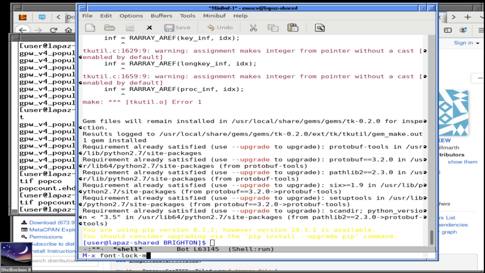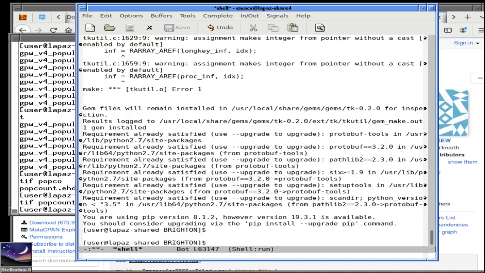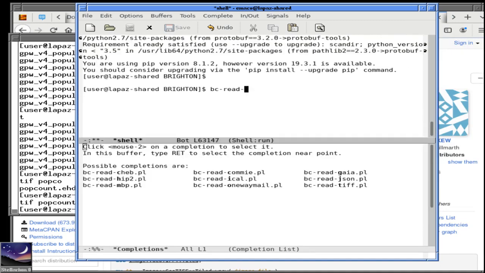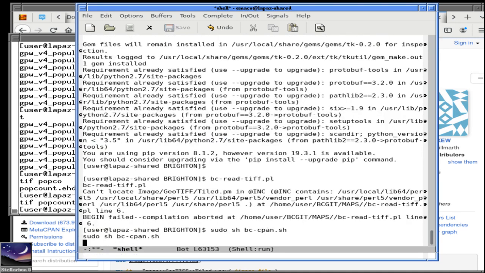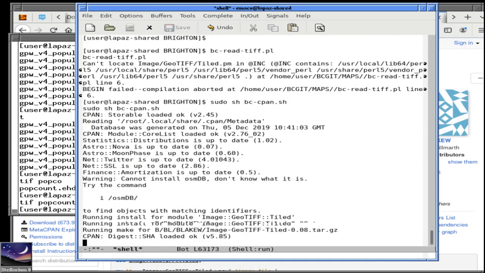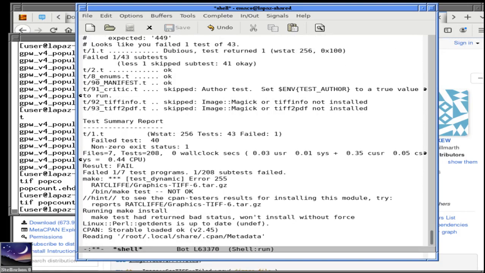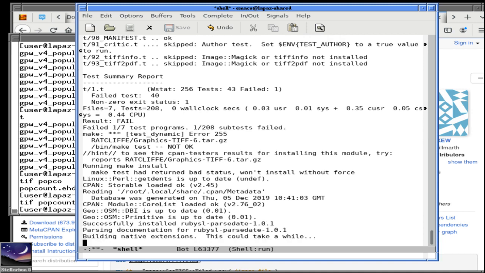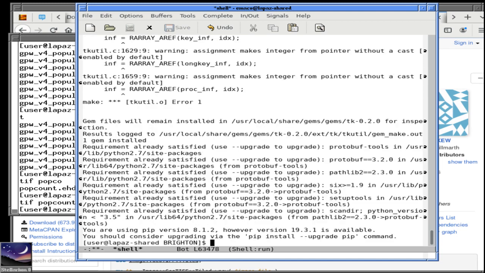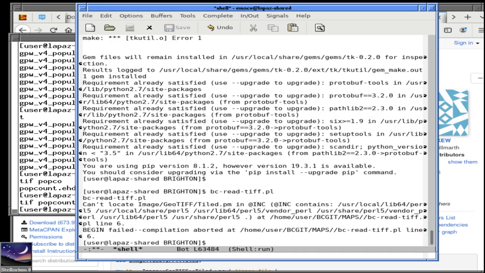I can't read that yellow. Okay. Just one more time. If this still doesn't work, we'll just try to install the one package we actually need. And when I said one time more, I might do it again. Okay, something still failed. All right.